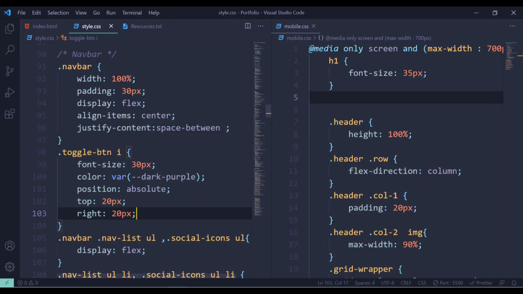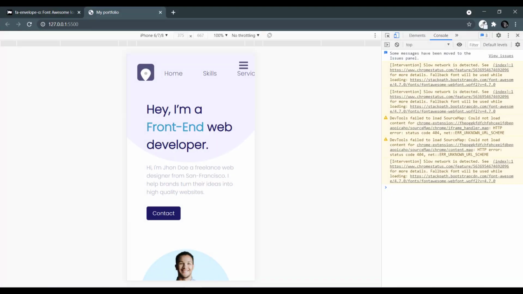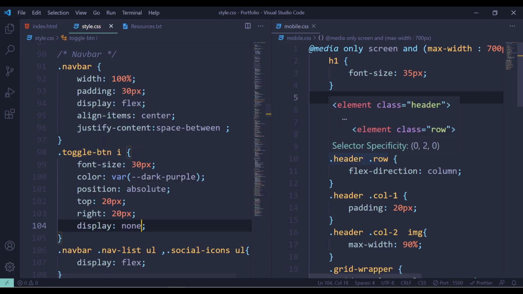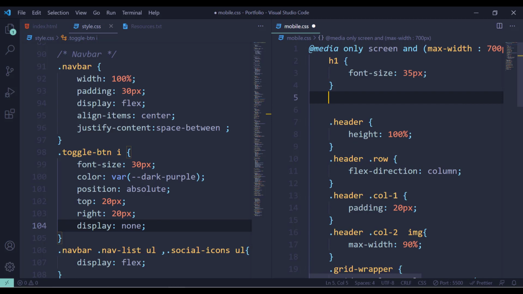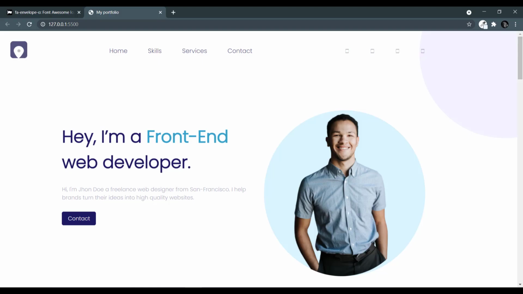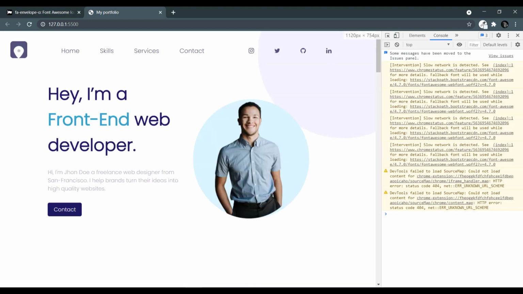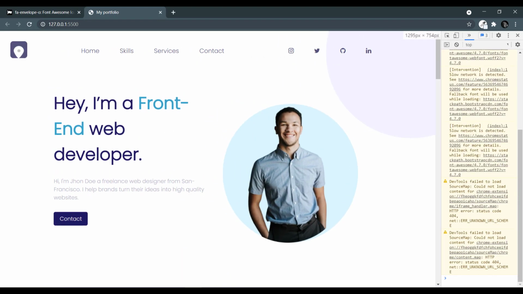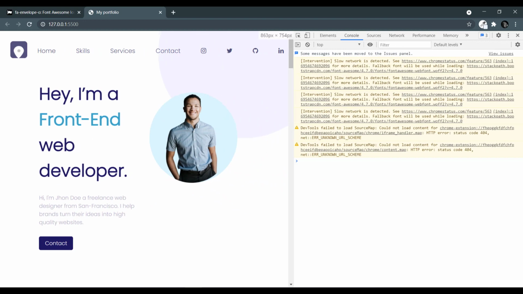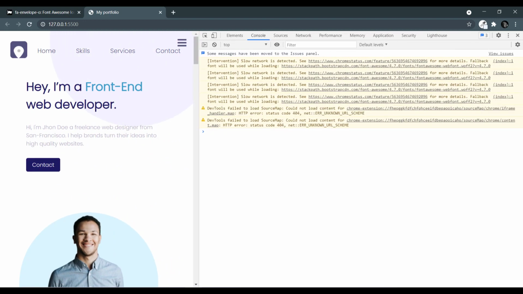Now that is awesome. And we don't want to display that in the desktop version. So here, display none. And inside our mobile.css file, let's target that toggle button and make the display block, so that now we can see we don't have that bars here, and when the width is less than 700 pixel, that bars can be displayed here.